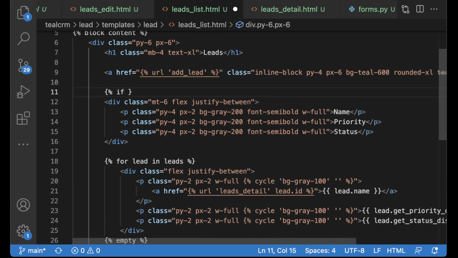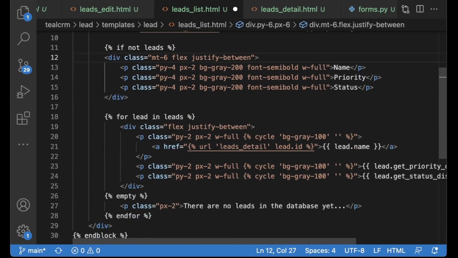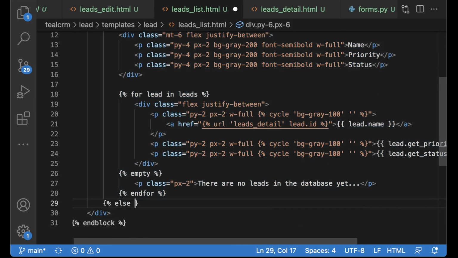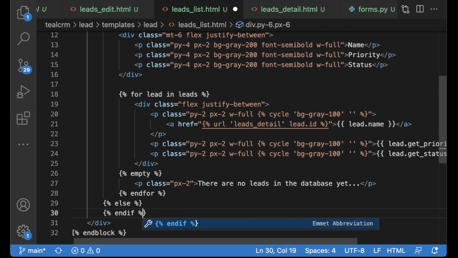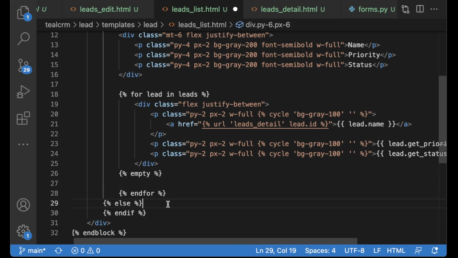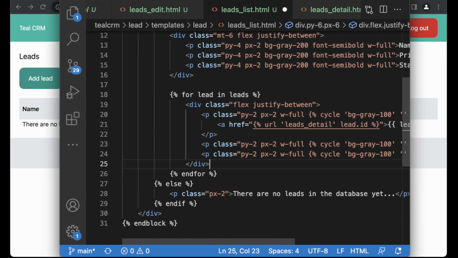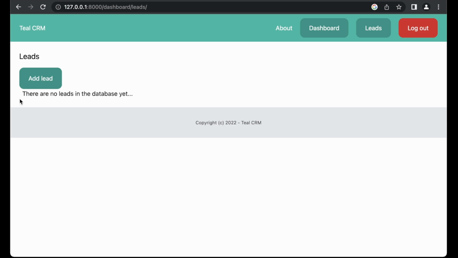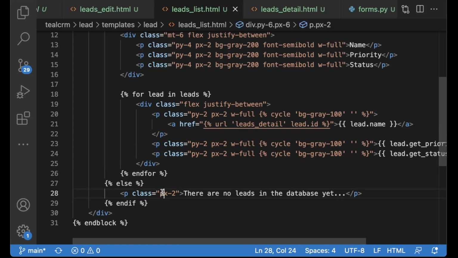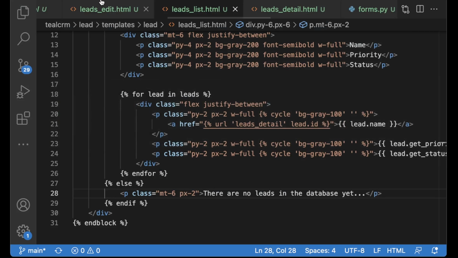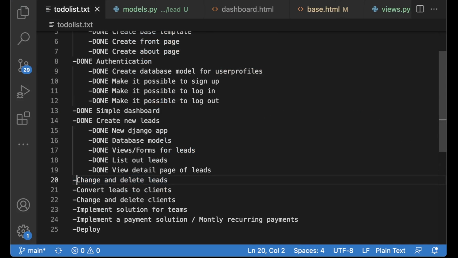So if not leads, sorry, if leads, of course, then we show these, else, and if, then we can move this down here, fix the indentation, and remove this. Oops. Refresh, and then you show it like this instead. Then we should also have a margin top up to the button, like that. There are no leads in the database yet. Nice. So now I can go to the to-do list and set this to done. And that was it for this part.